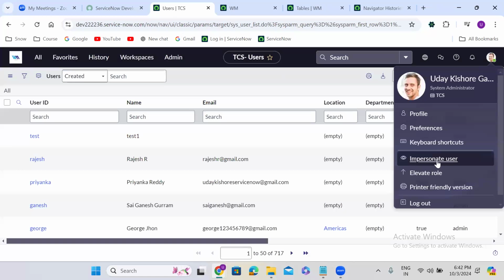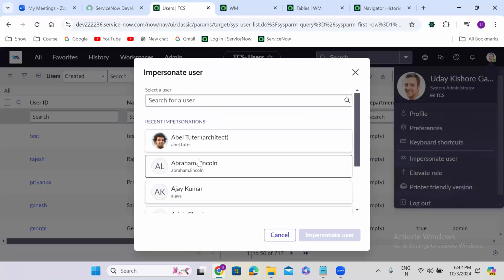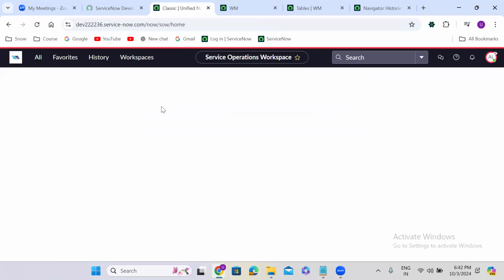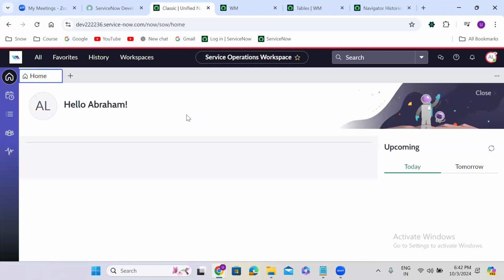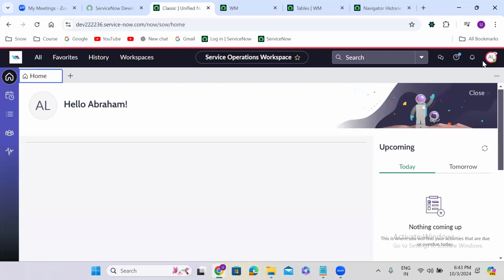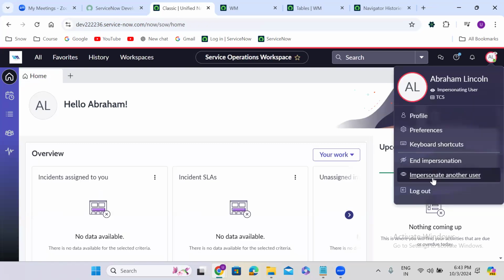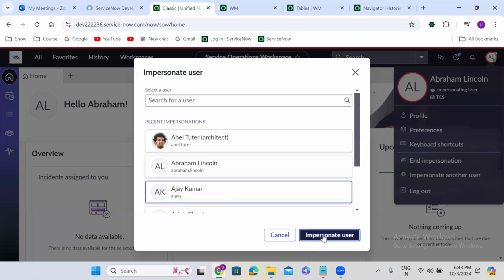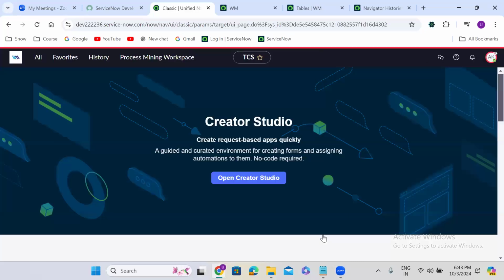This impersonating feature will be available only to the people who have the admin role. This option will be available to the users who have the admin role. Only they can see this one. They can log in as another employee. I am now logging in as another employee, Abraham Lincoln. How Abraham Lincoln is seeing ServiceNow, admins can see it. Now I am on the Abraham Lincoln profile. I am changing it to some other profile, Ajay Kumar. Now I am impersonating the Ajay Kumar profile. Only admins can do it. Not everyone can do it.